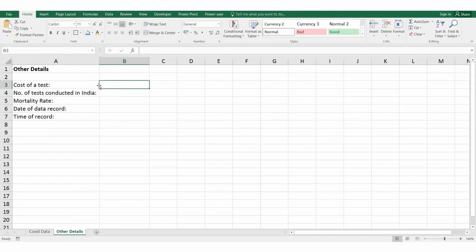Coming to the other details sheet, here we can fill out a few details of COVID in India. So, for example, the first thing that we have here is cost of a test. Let's say the cost of a test is 4,500 rupees. So I'll type down 4,500 and hit enter. Then the number of tests conducted in India. Let's keep a simple number. So let's say that is 1 lakh. So 1, 2 zeros, and then again 3 zeros.